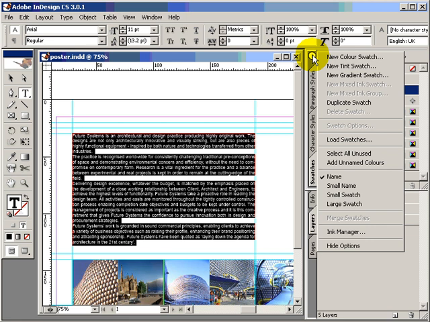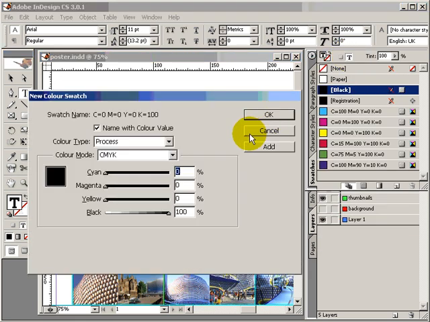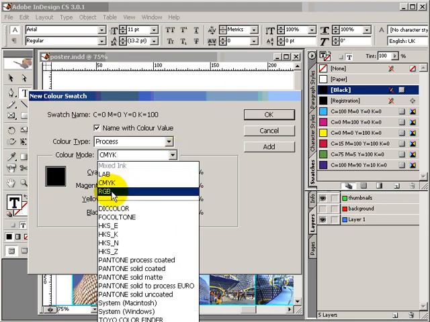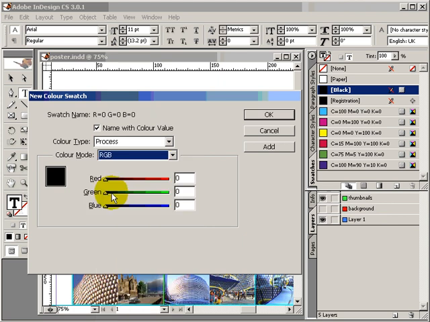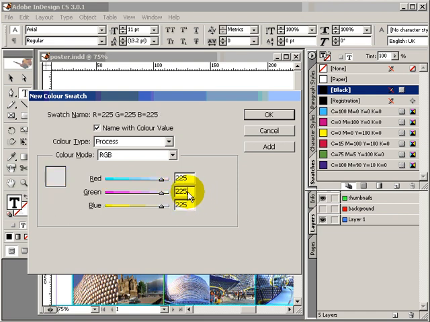So I'm going to add a new colour swatch. So if you click the small arrow button, go to New Colour Swatch, and the type of colour, the easiest ones to define, stick to RGB if you can, they're easier to work with. Then grey is basically you keep all these numbers the same. So what I'm going to do is type in a value for this colour. I'm going to make it 225 for each component of the colour. That should give me a pale grey.